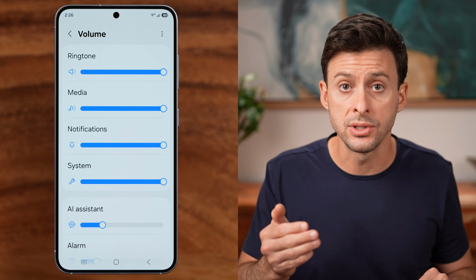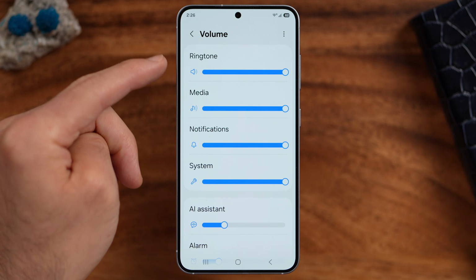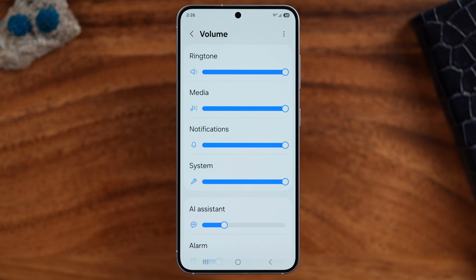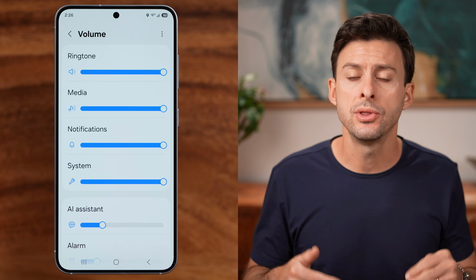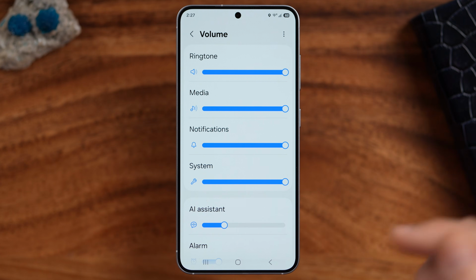So of course, the first thing is just to make sure the slider for the volume on either ringtone, media, notifications, or system is all the way up so that you'll be able to hear it. However, there could still be a volume limit set.